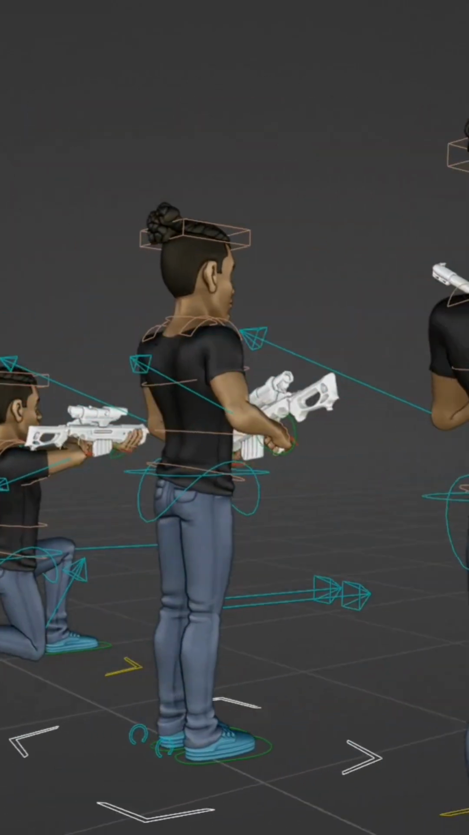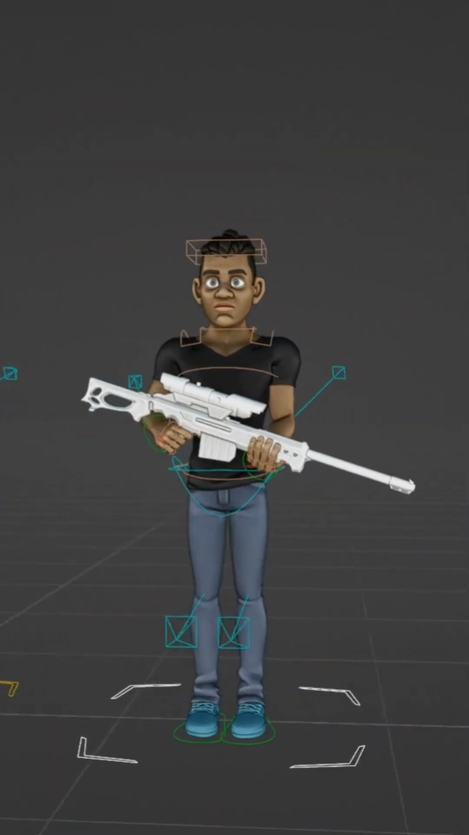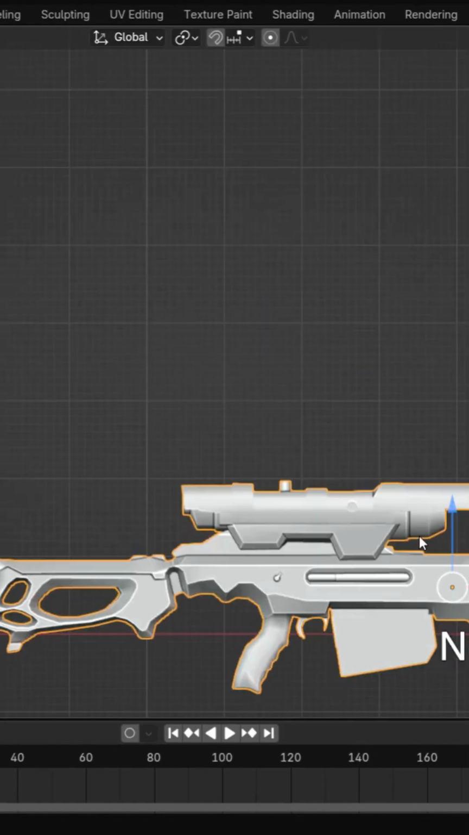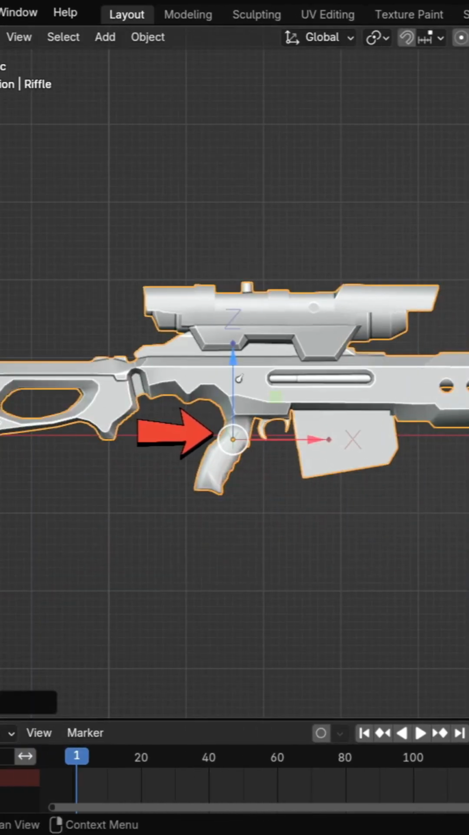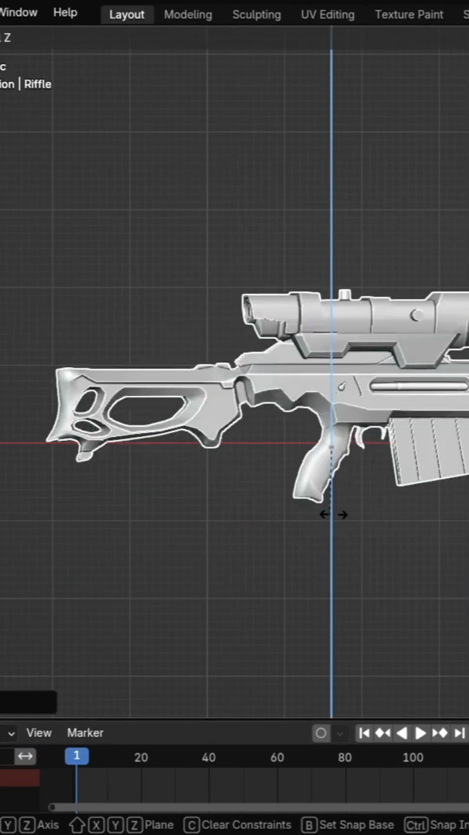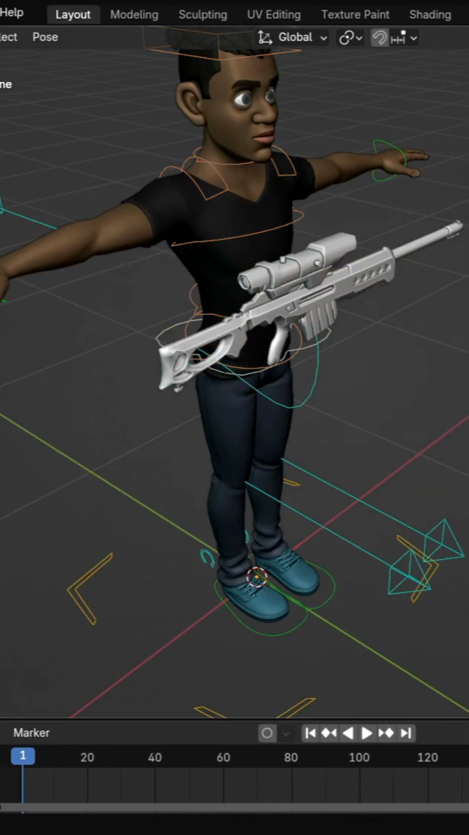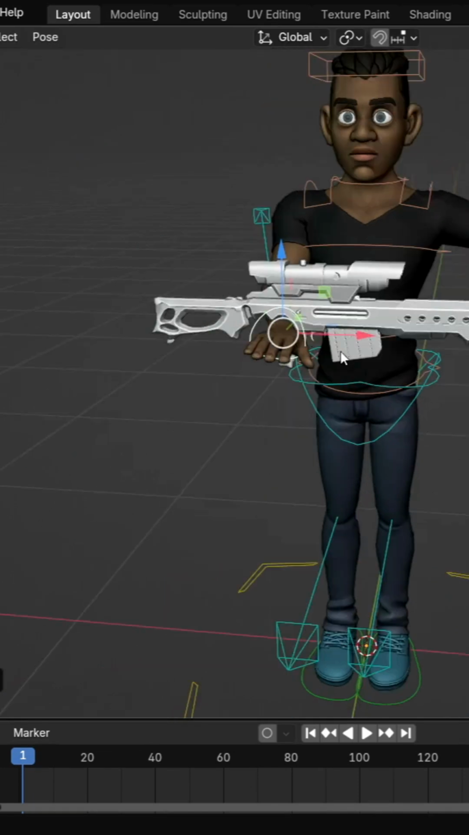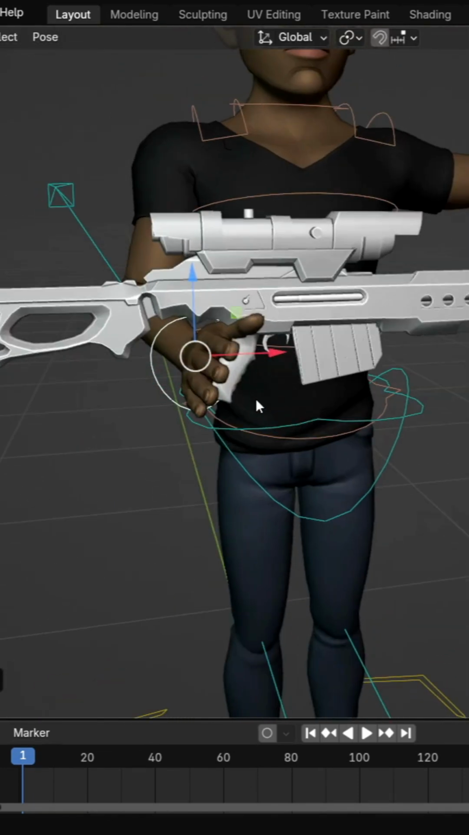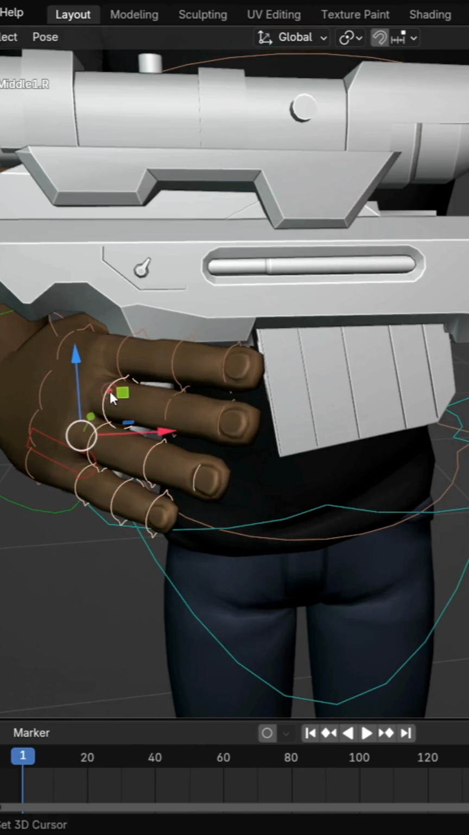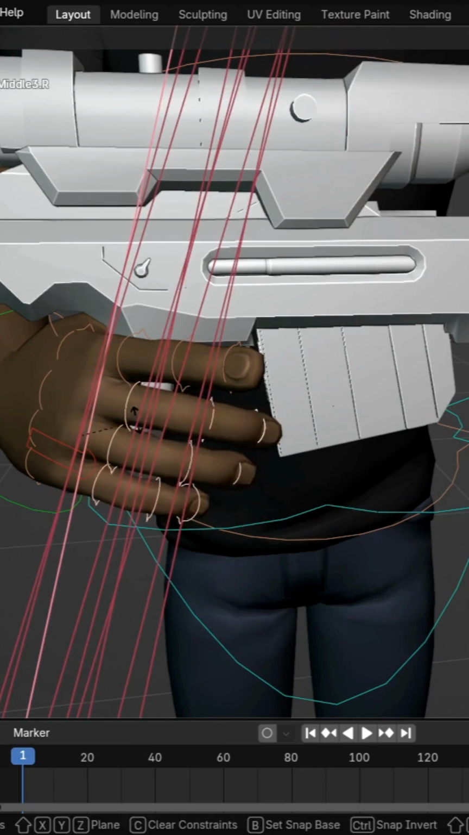Want to make your character hold a rifle with both hands in Blender? Here's how. Start by setting the rifle's origin point to its handle for proper rotation. Position the rifle in front of your character and use the IK controller to pose the right hand around the handle. Adjust the finger bones by rotating them individually to wrap naturally around the grip.